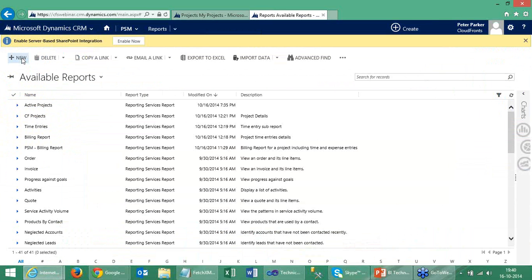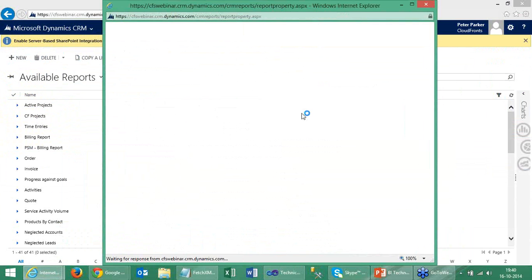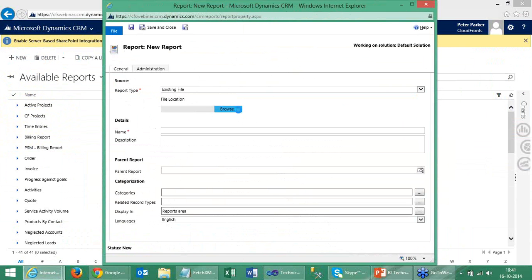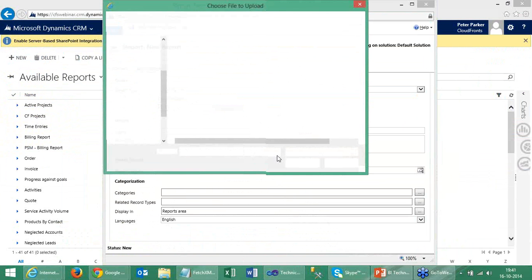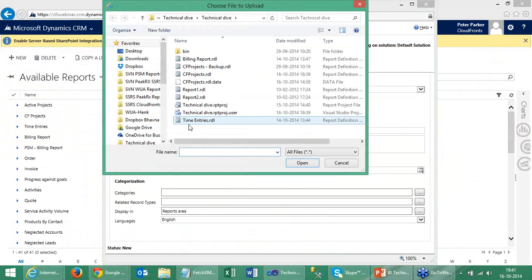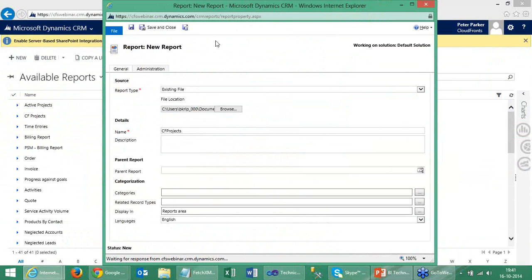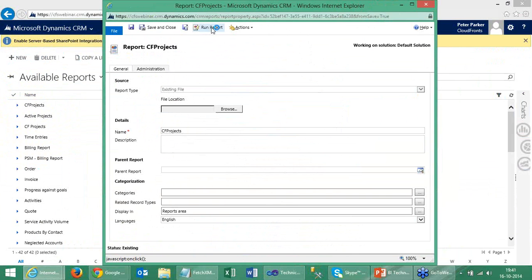Come again to the report section, click on new. Now instead of selecting report wizard report, I click on existing file. I browse the file which I just created, okay, and save it. Once you have the file, you can run the report. Click on run report.